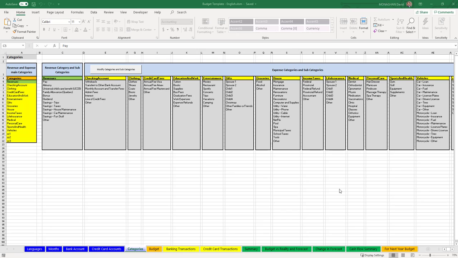So this video here will explain to you guys how the categories tab works within the spreadsheet. It's the last of the setup tabs or worksheets that you need to go through to get everything set up. The good news is once you set this thing up, you do it only once, and then after that, you're good to go for the rest of the usage of the spreadsheet. You don't have to touch this again.